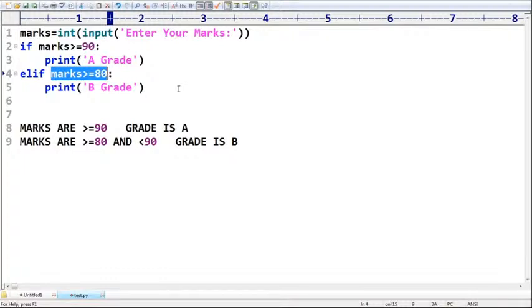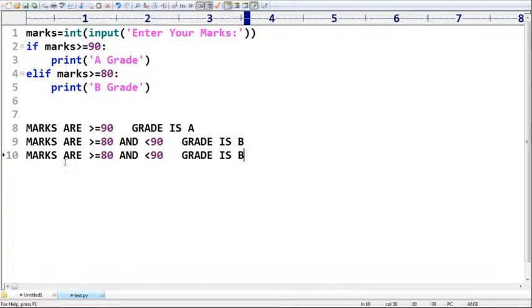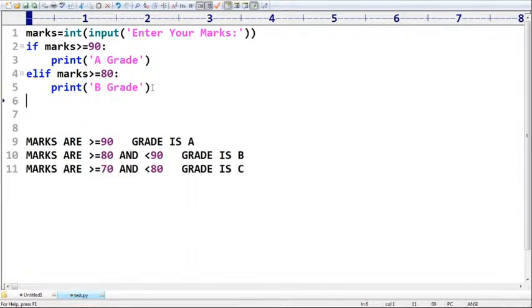In the same way, now my next condition is: if marks are greater than or equal to 70 and less than 80, then the grade is C. Observe that. Yeah, Manoj, order is important, man. Order is important. In the case of if else, compulsorily the order of execution is very important. It is not a switch statement.